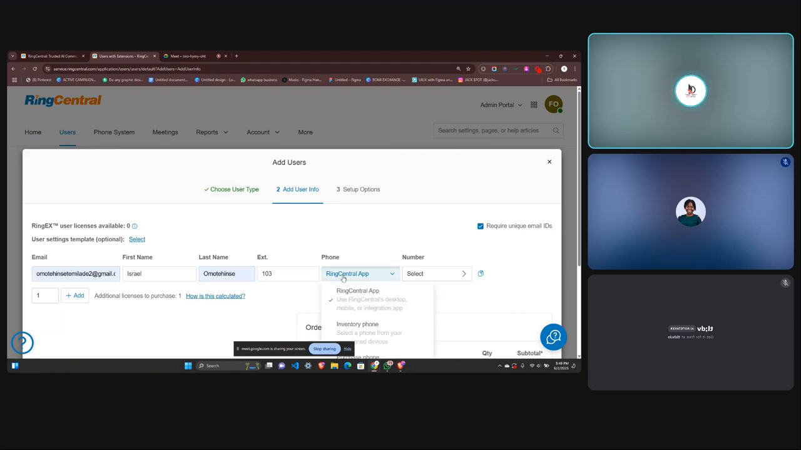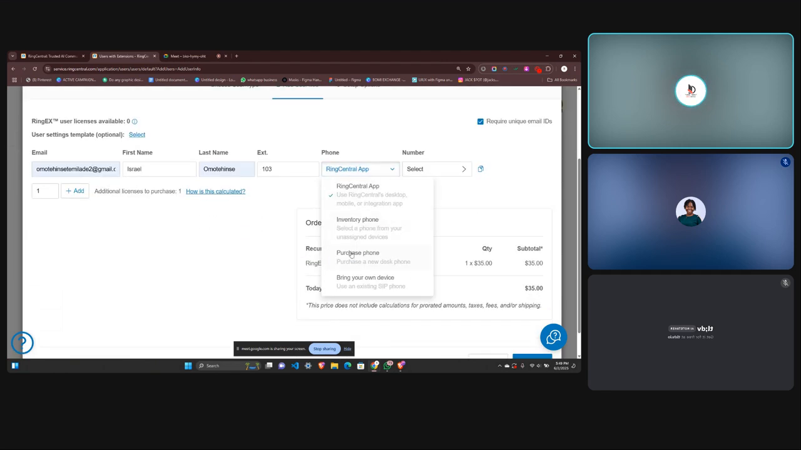So the phone type can be chosen: inventory, purchase phone, or bring your own device. Like this, the SIP trunk, we don't need that one now. So the RingCentral app that I'm talking about is on our phone or anywhere. They can even purchase phones now. If they choose purchase phone, they'll have a desk phone, that phone that they used to use in the US for calling. They also use it in Nigeria too.